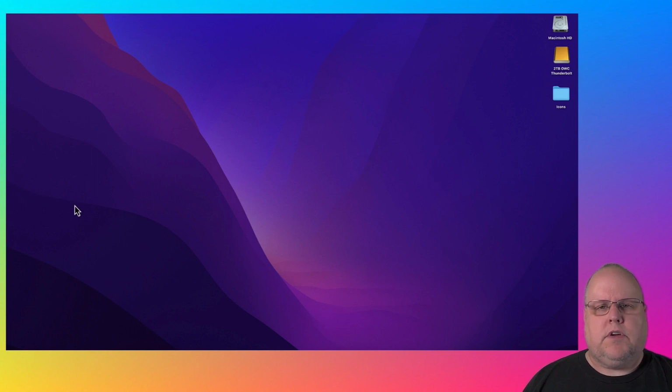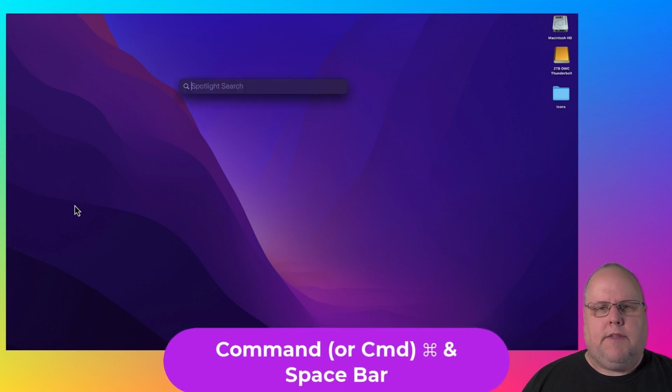The first keyboard shortcut is Spotlight Search. And there's 2 ways you can do Spotlight Search. Obviously you can hit the magnifying glass in the upper right corner of your Mac desktop, but this is the easiest way, and that is by hitting Command and Spacebar. And that opens up the search box, and you can type in anything. For this example, I'm going to type in keyboard.